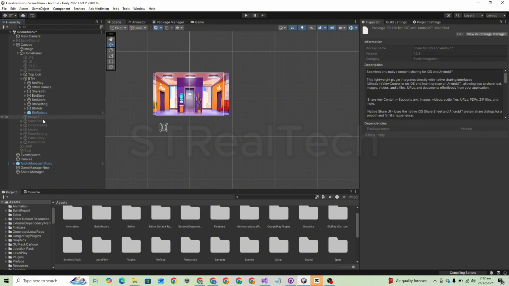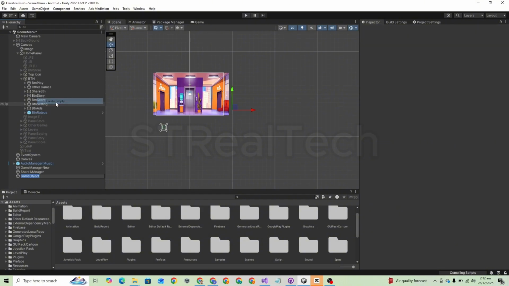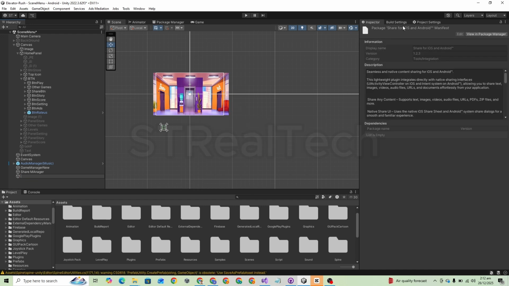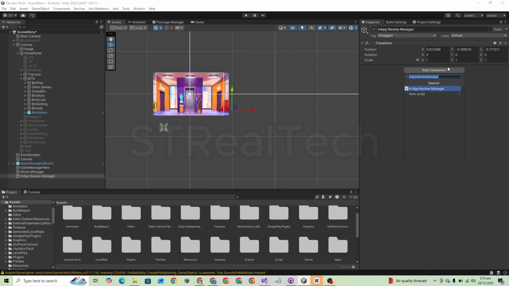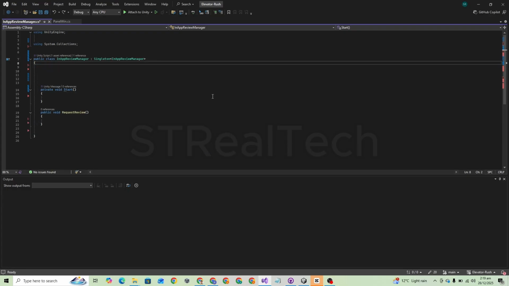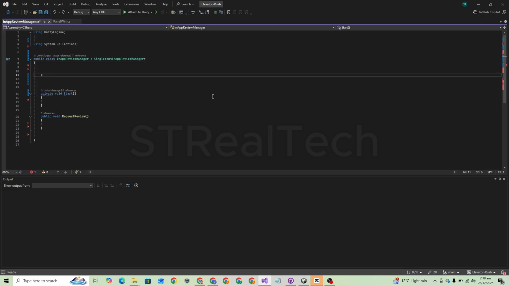After that, you have to create an empty game object and name it in-app review manager. Now click on this, write the in-app review manager script, and double click on it. First of all, we will create a private variable for the review manager.